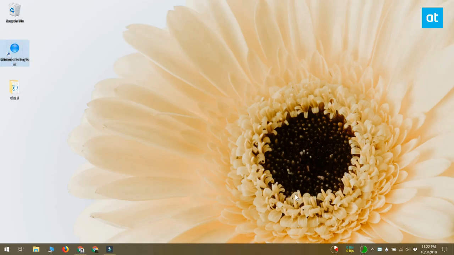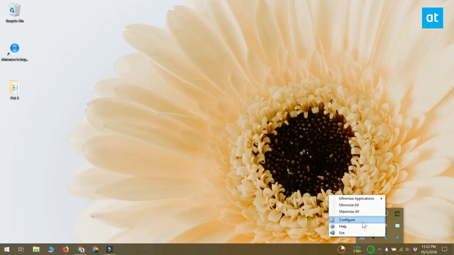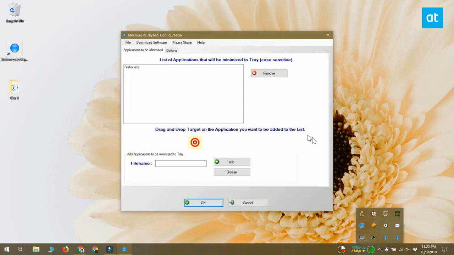Download and install Minimize to Tray. Once it's installed, you want to run the app's configuration window. This is where you set up which apps can minimize to the system tray. There's three ways to add an app to it. You can drag and drop an app's .exe file onto the list of applications.